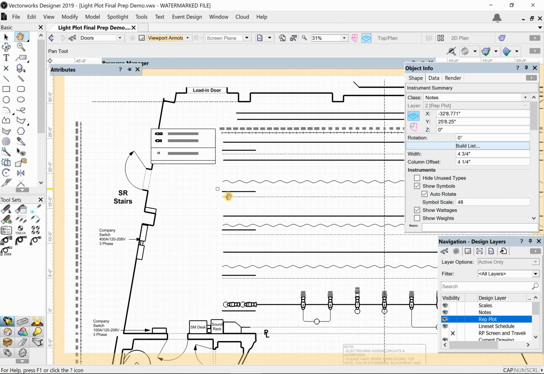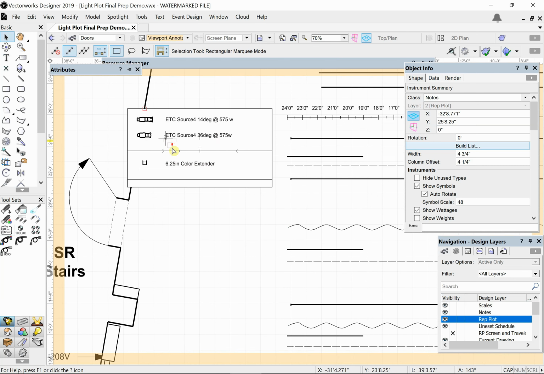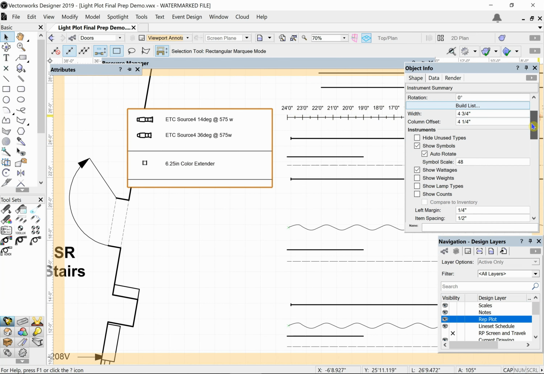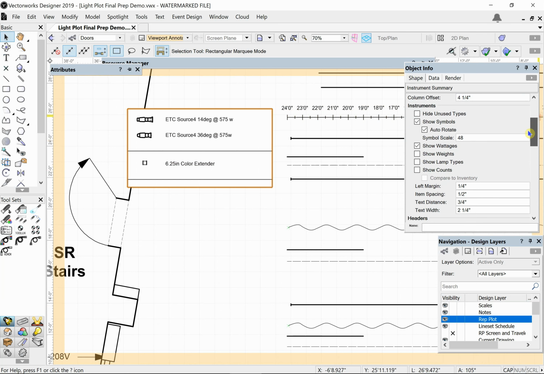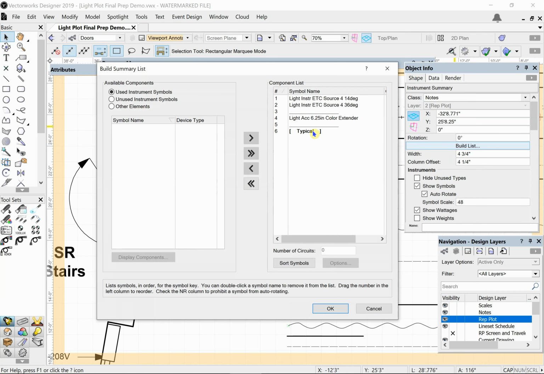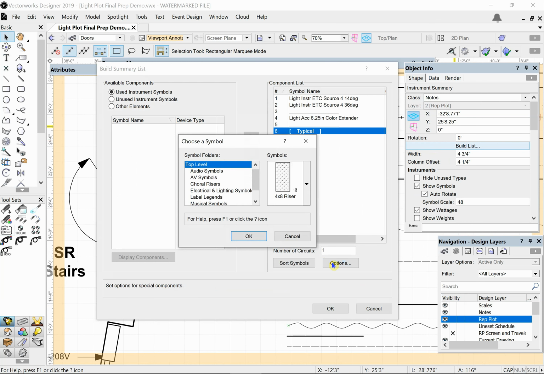Now, why don't I have a label legend key? Let's investigate that. I'm going to click Build List, select my typical instrument guy here and say Options. And I just have to choose the symbol that I'm going to be using. So I go to Label Legends in the Symbol Folders category.